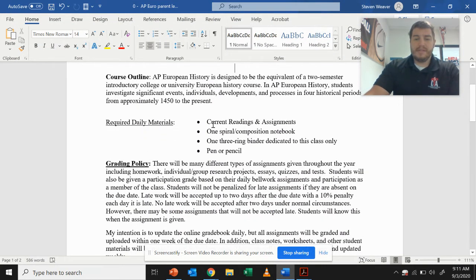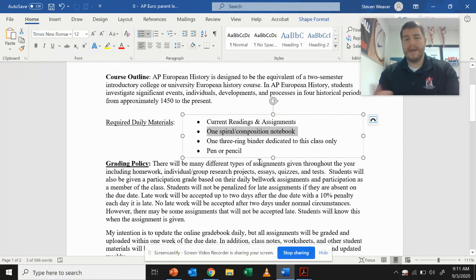So what do the students need? Obviously, any current readings and assignments. The one thing that I will say I am a little bit old school on is I like students to keep a notebook that they handwrite. There's a lot of content and information for this class, and I think it's super helpful for students to keep a notebook and actually write this out. So that's something I require.